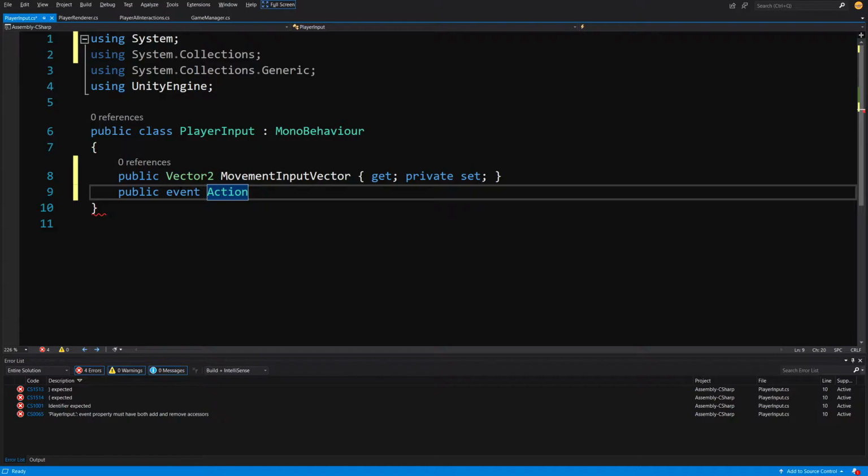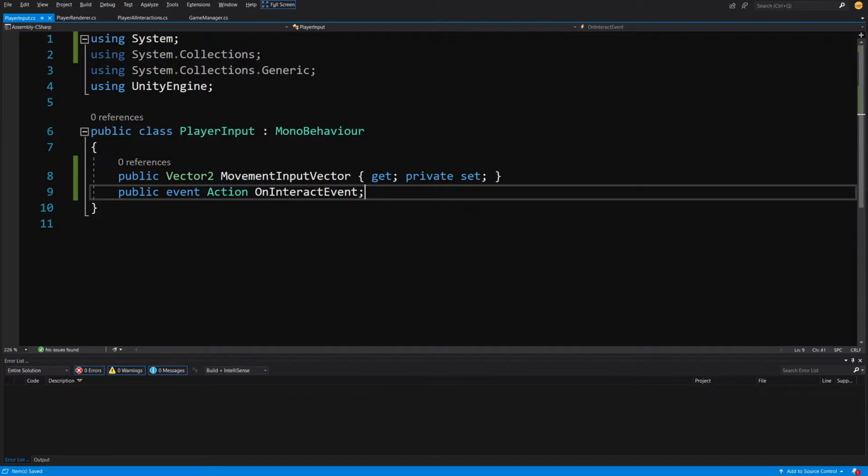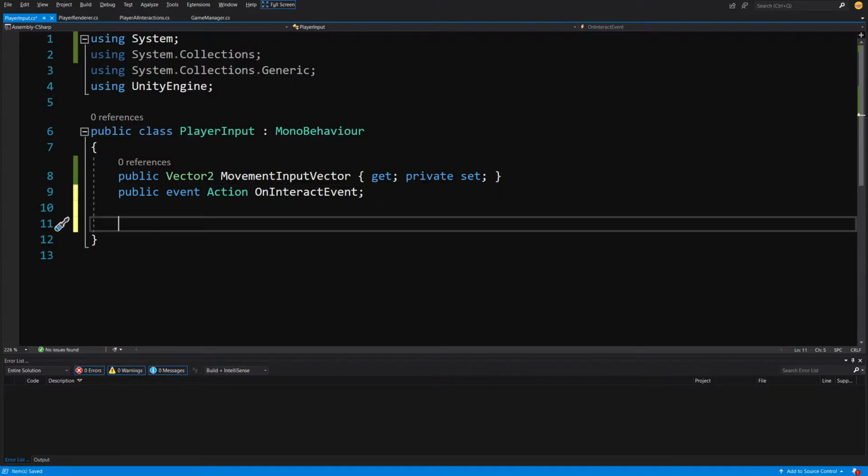This is basically the same as what we have on our buttons in the UI. When we want to click a button, we can add an event, so the click will in turn call another method. That is what we are going to do here. We are going to invoke this action, so call any method that is listening to it whenever the player presses the interact button. This is a publisher subscriber pattern if you want to read more about it. Let's call it OnInteractEvent, and we are going to use this inside our two methods.